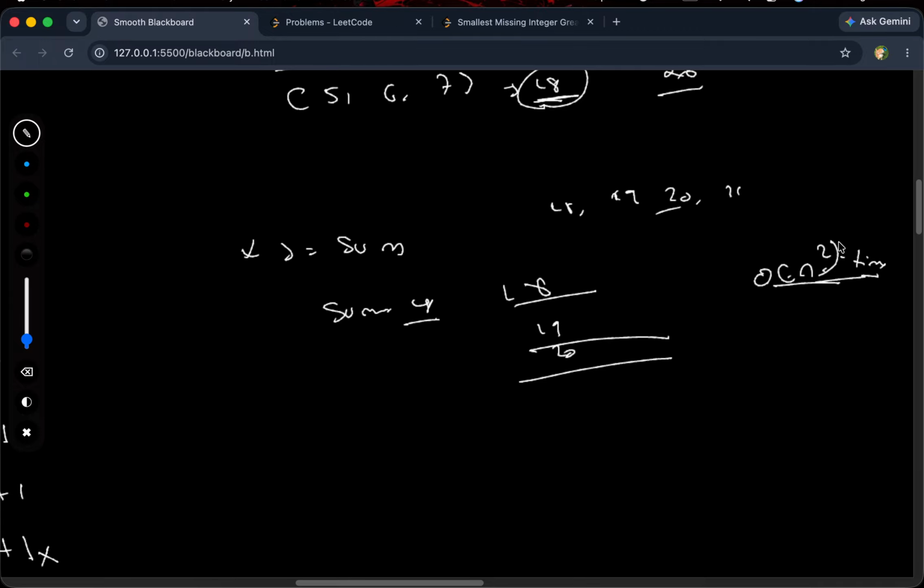So the optimal approach is we can store all the numbers in a set. Okay, so then we can quickly ask, is 18 present, is 19 present, is 20 present? Average lookup takes big O of 1. So the overall solution becomes time complexity big O of n and the space complexity is big O of n.